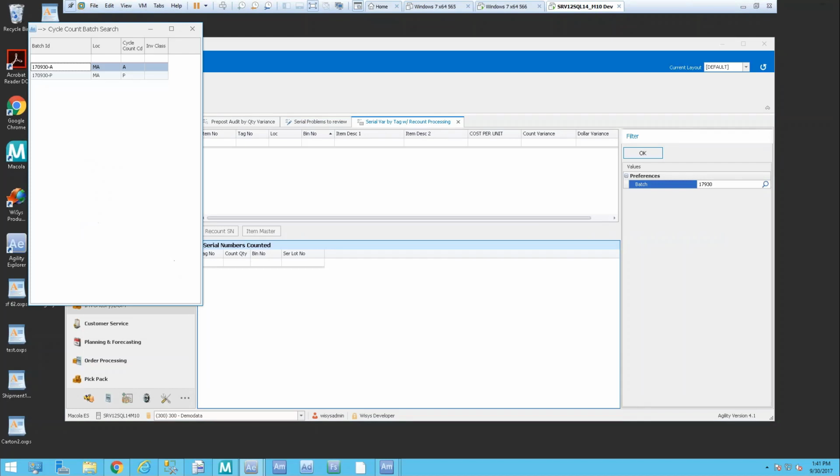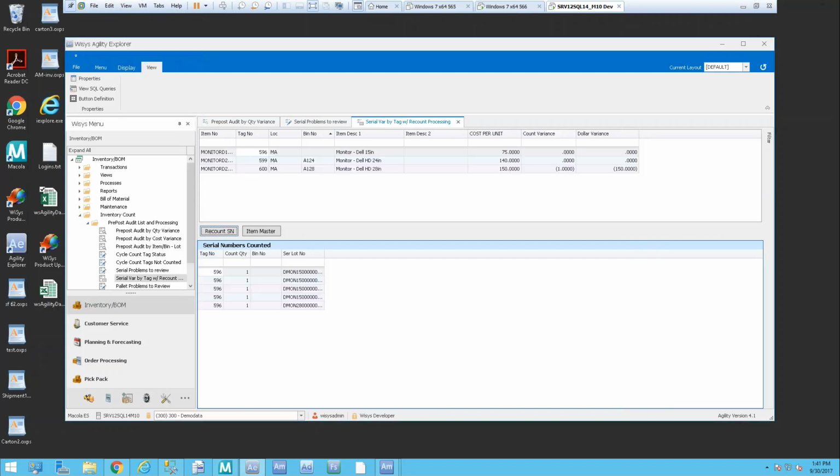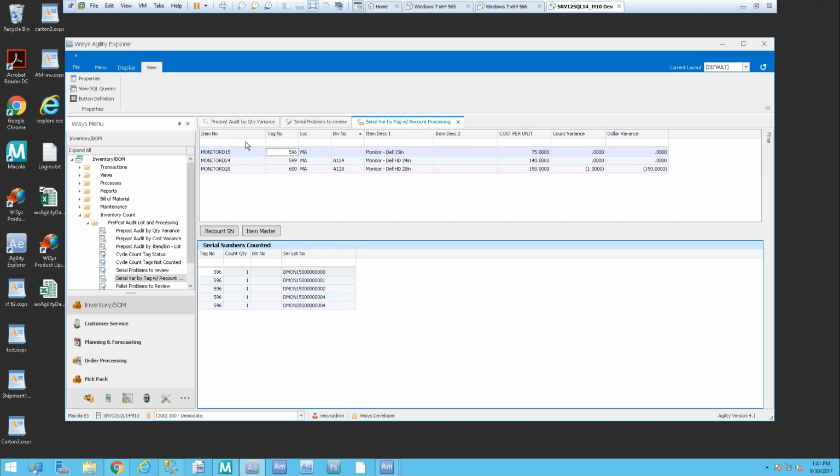Again, I'm going to come to my filter, pull up the batch that I want to take a look at, and click OK. This is the same thing. It's another variance report, showing me my serialized items, and it's giving me a serial variance review. Looking at this, I don't have a count variance on 15. My quantity is right. I do have a problem with my serial numbers, and they're going to be fixed and adjusted. So I have the right quantity. I don't have the right numbers, but it's going to fix that when I do an adjustment there.